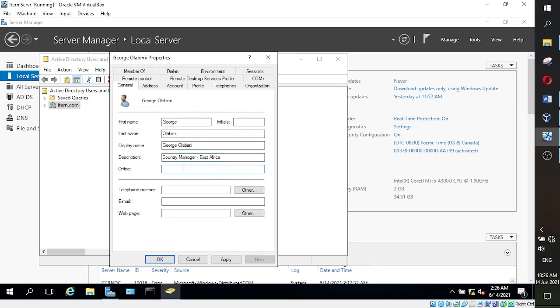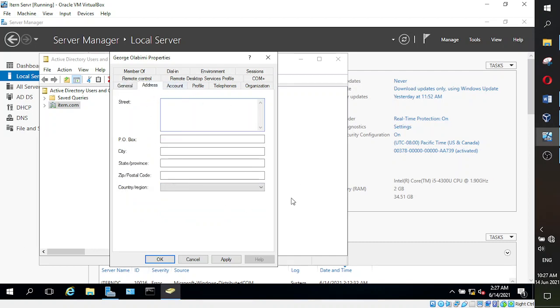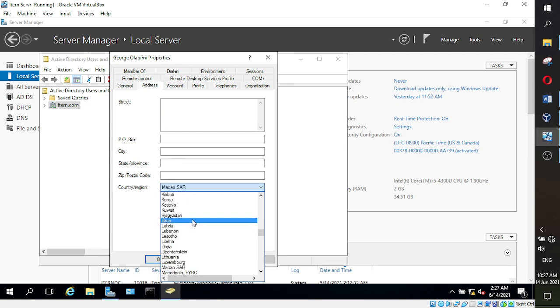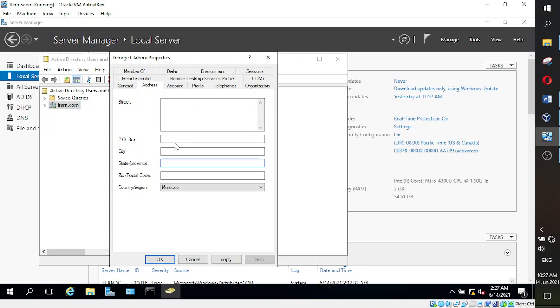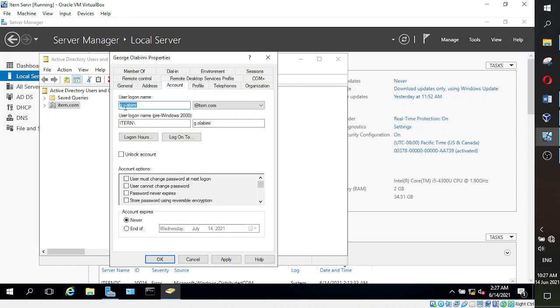So we can say office. His office is a management office, more or less like management staff. Telephone number if you have it. His email is going to be j.olabimi@i10.com. Web page maybe i10.com/j.olabimi, stuff like that. Address of George Olabimi, we say it's going to be in East Africa, so let's send him to Morocco. City and all those, account, username.